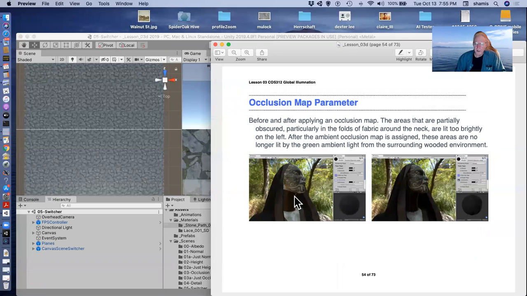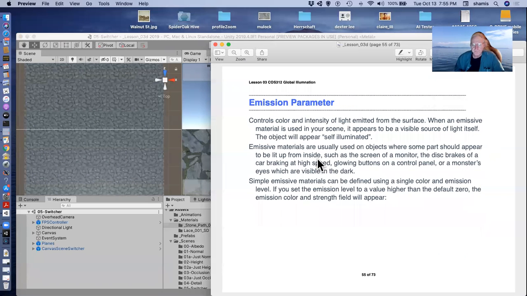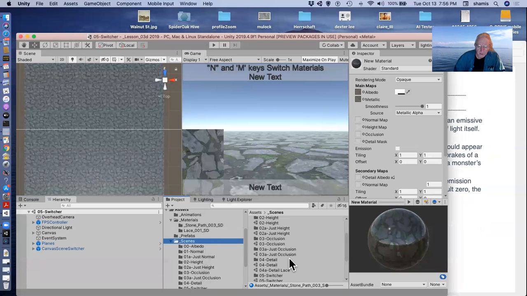Here's an example where they've used it to make it darker under the character's chin. We've seen emissive materials that give off light, and this is one of the slots in our material. Where's that material that we were playing with?